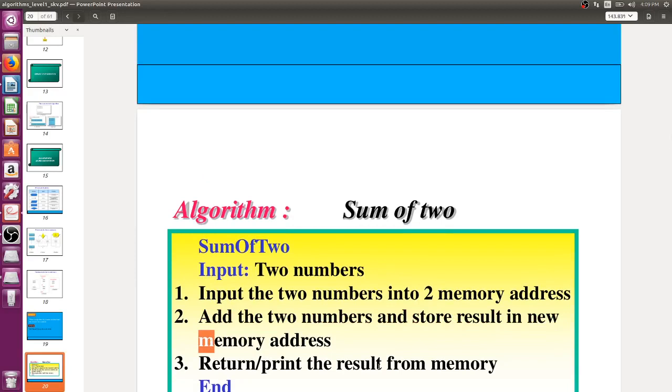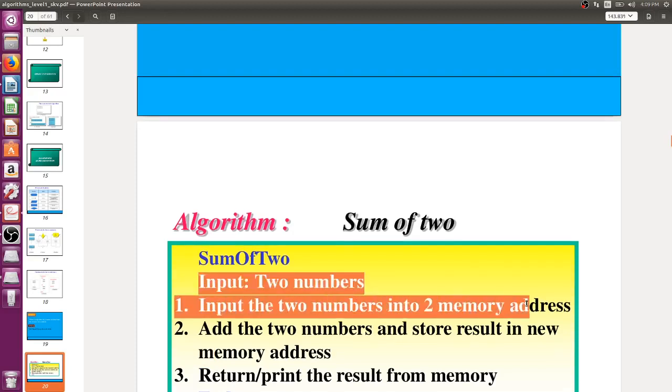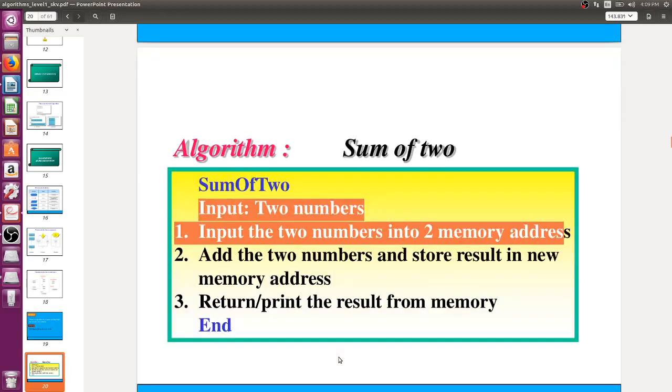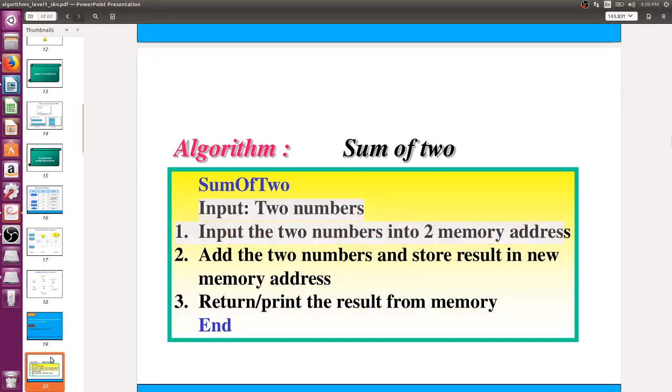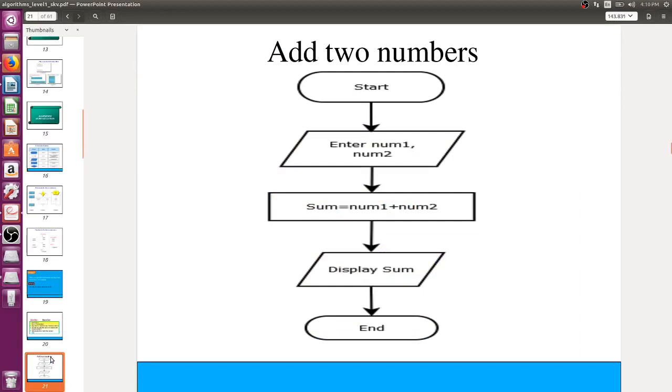Suppose in some cases you have to print it on the screen. Clear? So just 3 steps are here. Take two numbers into memory addresses, then add these two numbers and store the result into another address, then print that result. Okay, let's see the flowchart.